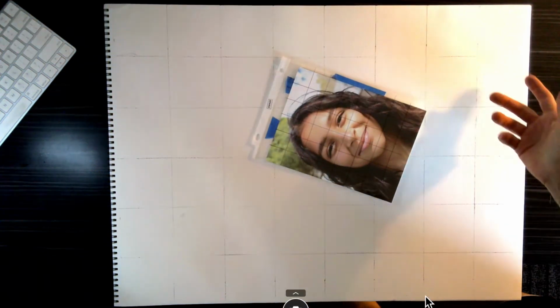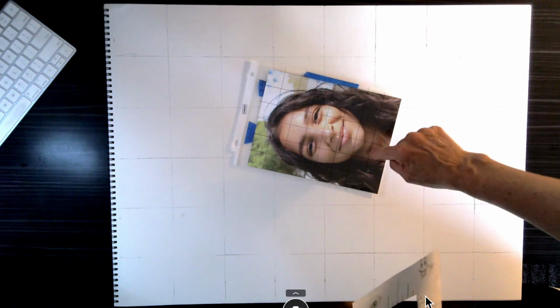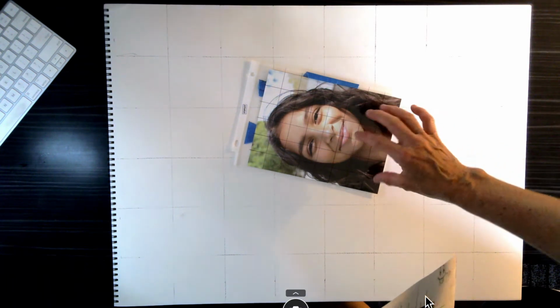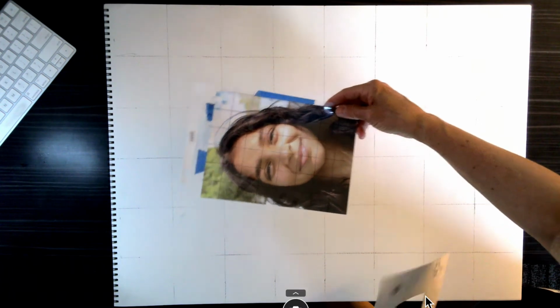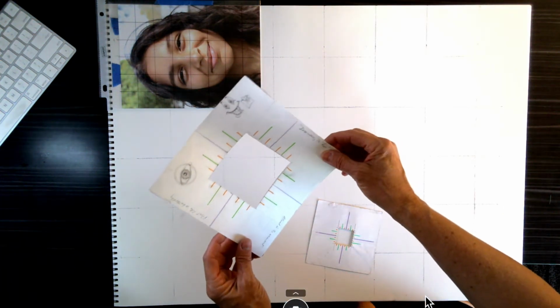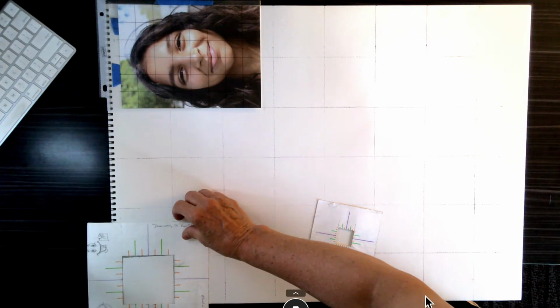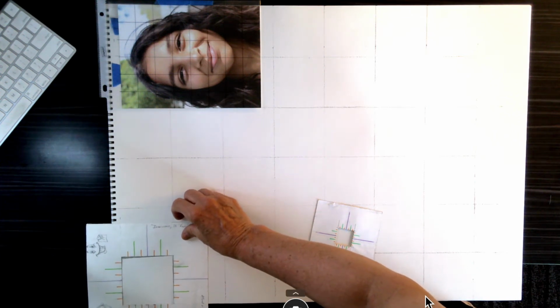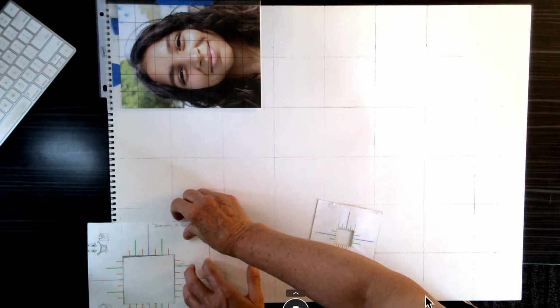Now we're ready to get started with transferring the contour lines of the head and the face and the hair and the features from the source grid to the destination grid. So you want to line up your destination grid tool up with the lines on your destination grid.